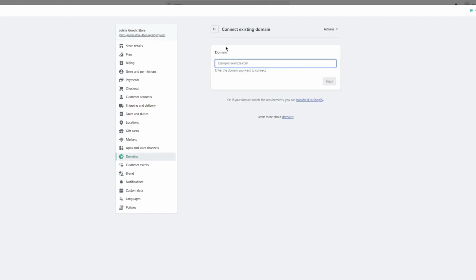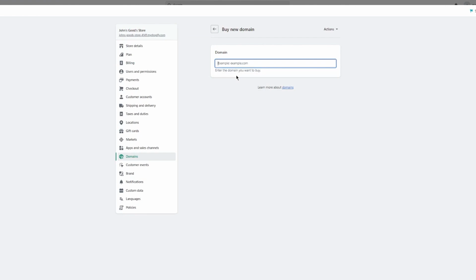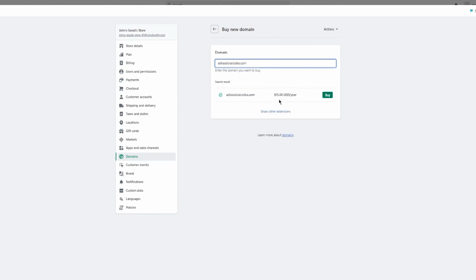And once you do that, you can just write your domain and verify that it's actually yours. And once you've done that, you're good to go. You can also buy a new domain that Shopify provides you with. Like, let's say you're going to write something.com. And look at that. Shopify gives you the domain and it gives you the authority to get it.